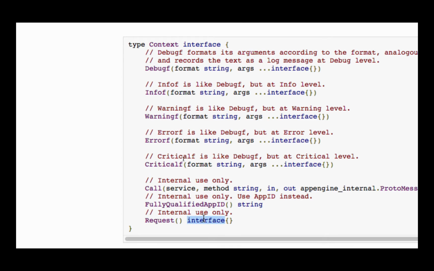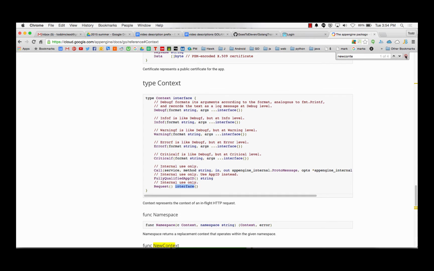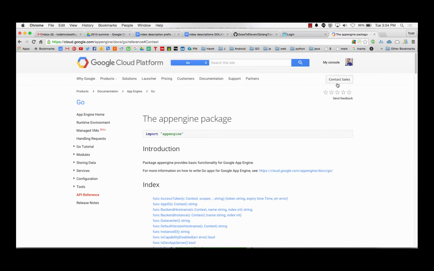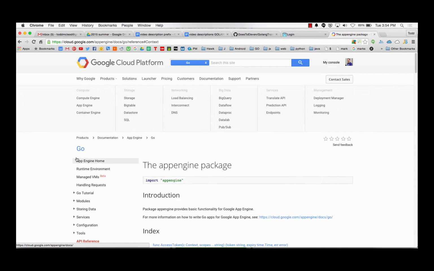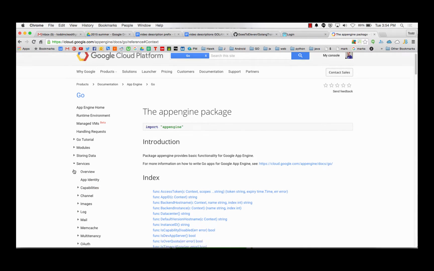And that's another interface. So again, like I said, it's opaque. We don't need to understand it, but we do need it in certain places. And so for things that ask for it, we need to pass in a context. So that's finding the docs here on Google Cloud Platform under Go. You'll also find docs sometimes under services. There's a lot of services.